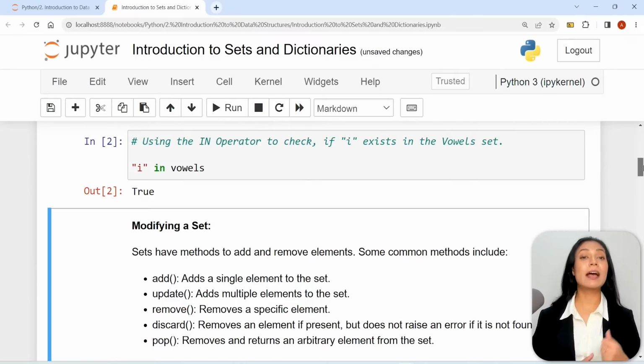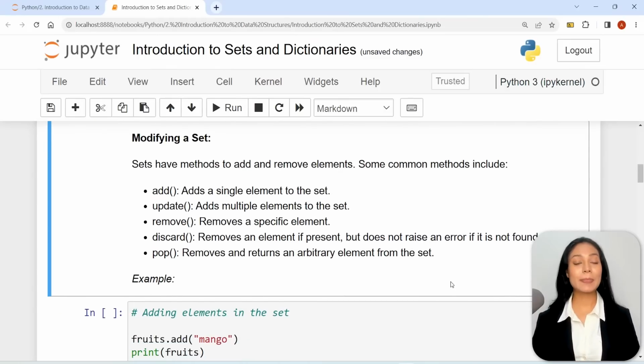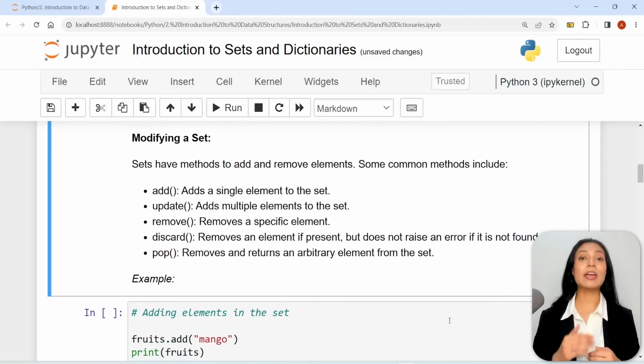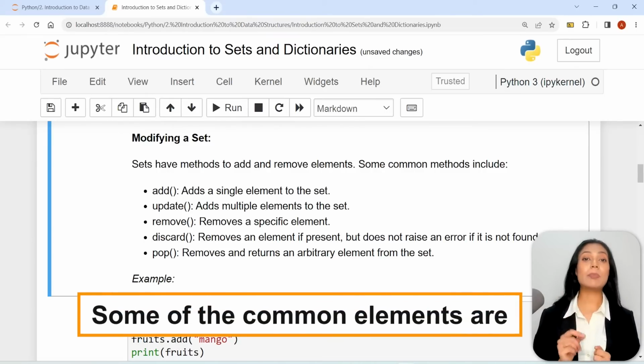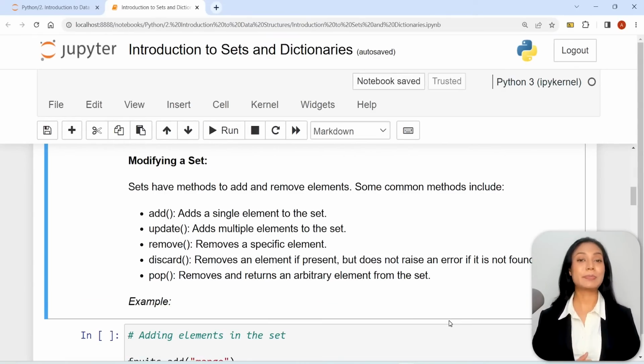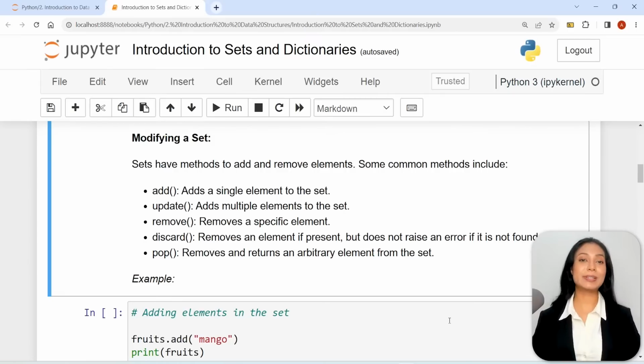Now, let us discuss how we can modify a set. Sets have methods to add and remove elements. Some of them are: add. It adds a single element to the set. Update. It adds multiple elements to the set. Remove. It removes a specific element. Discard. It removes an element if present, but does not raise an error if it is not found. Pop. It removes and returns an arbitrary element from the set.